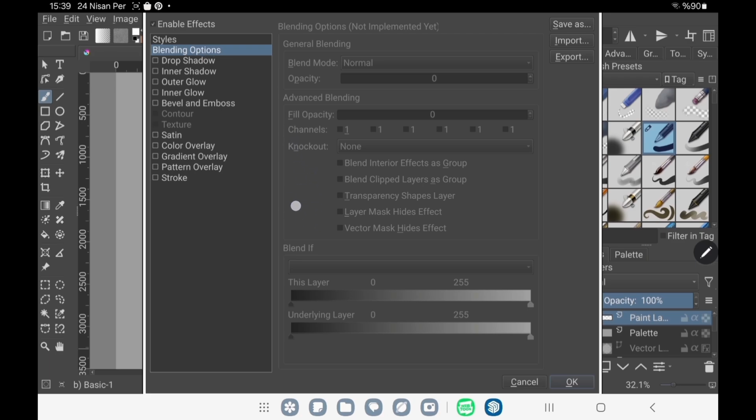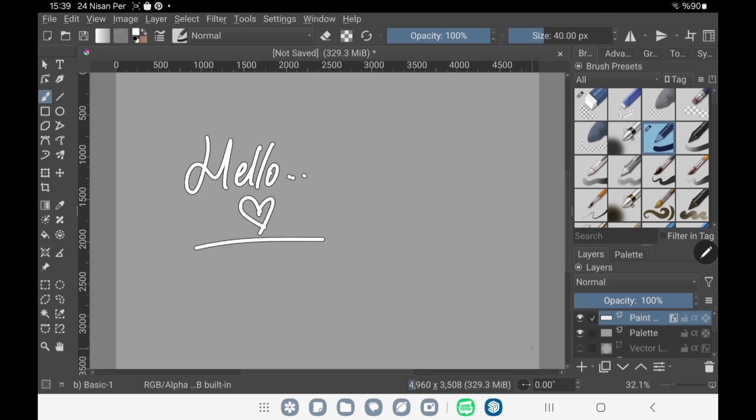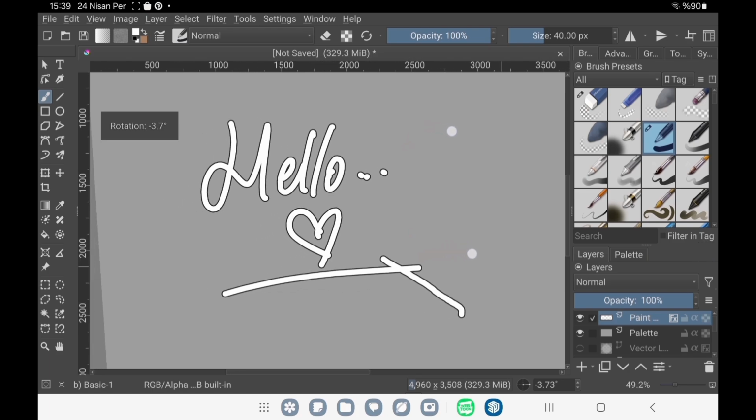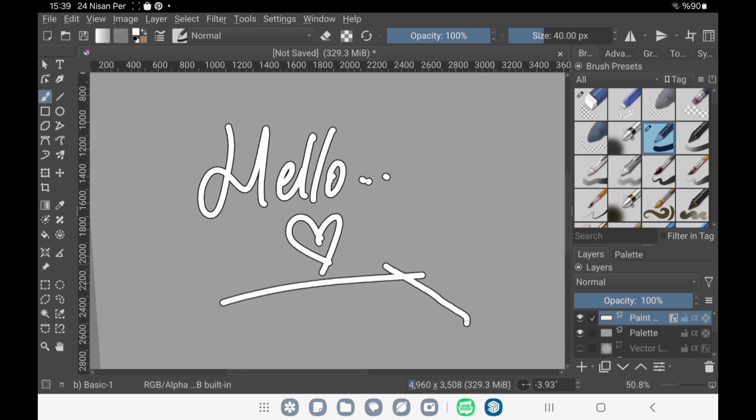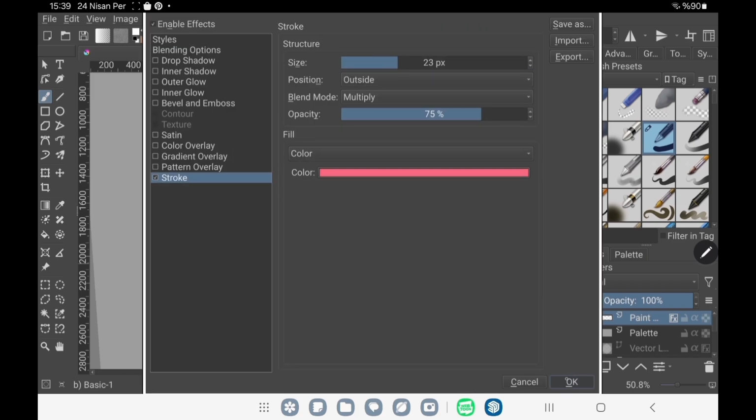Let's look at stroke first. Stroke is like a frame for our drawing. You can choose any color you want and size, of course. I choose that size and press OK. Ta-da! You can see the black frame on my text. Yes, text. From now on, everything you write to this layer will look like this, with a frame. You can change the color, like red.